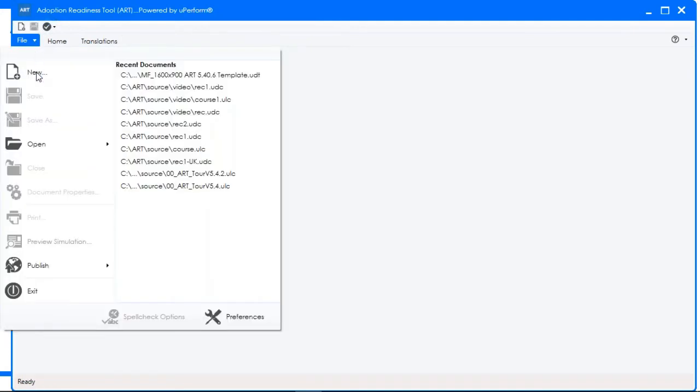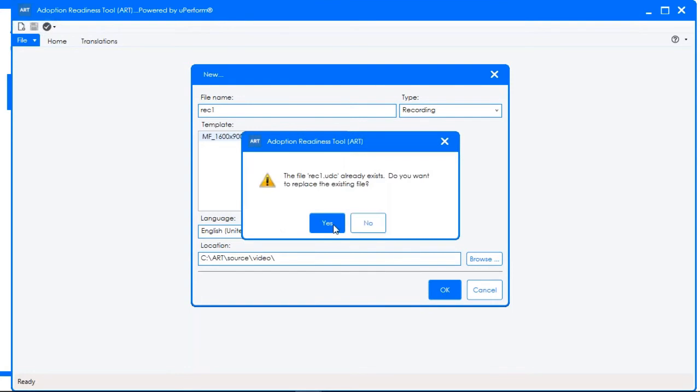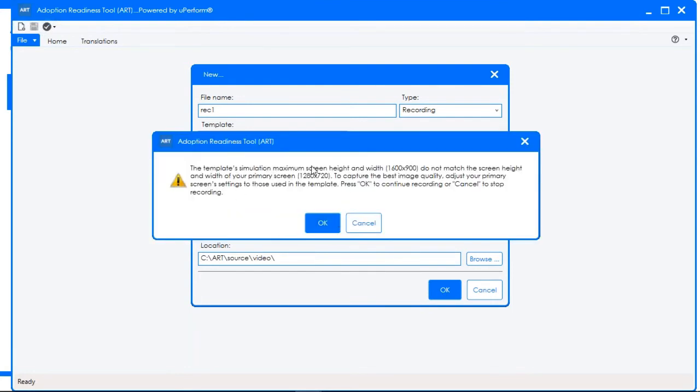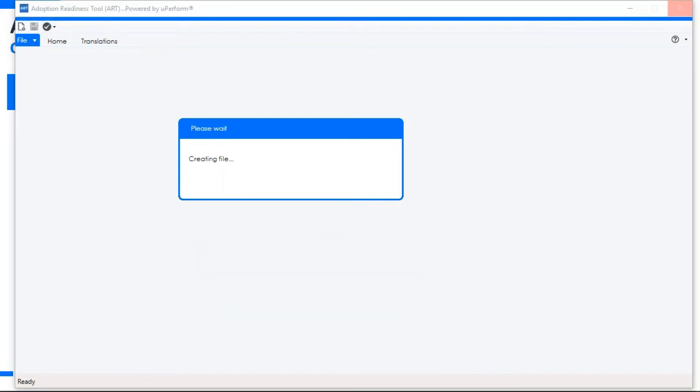Now we can start the capture engine. Let's select File, New, and type recording. This is the template. This is our location where we're going to store the files. And here we get a warning. It says that the current template simulation resolution is set to 1600 by 900 and my primary screen is currently 1280 by 720. Well, that's okay. It's a lower resolution in the same aspect ratio, so that will not give any issues. You can just click OK and continue.